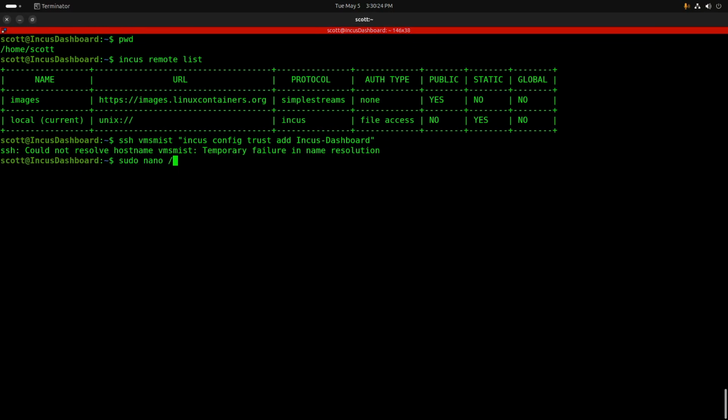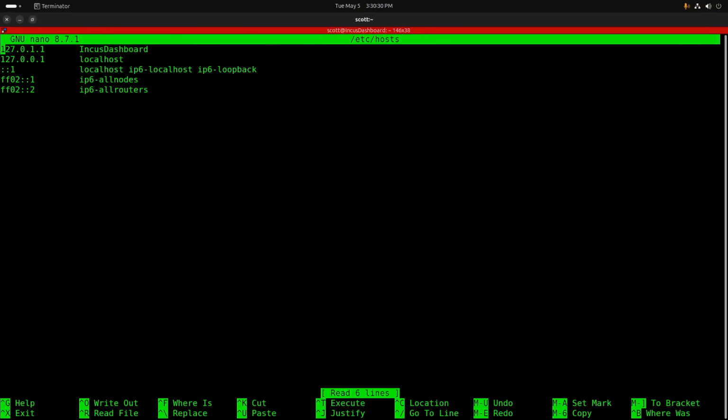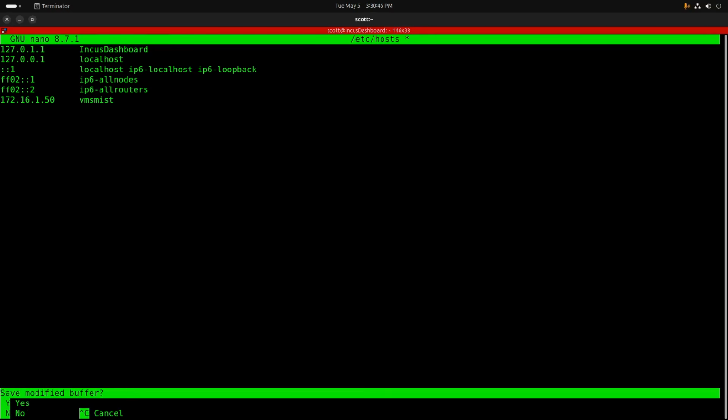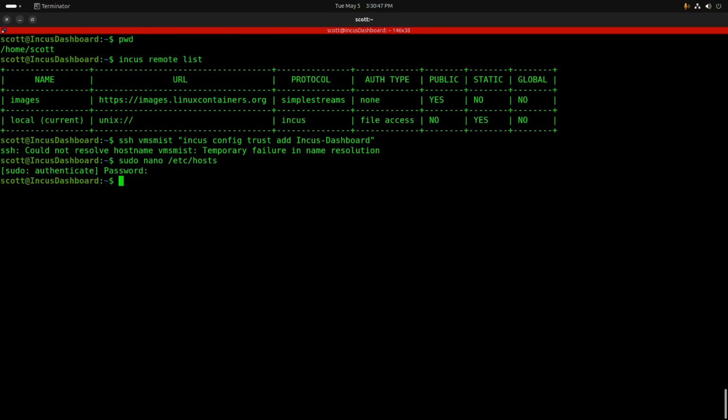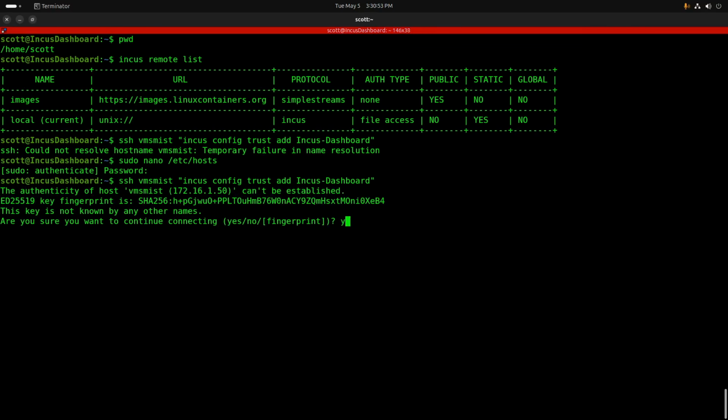on /etc/hosts, and we go ahead and provide my sudo password because we're editing a system file. If I simply enter 172.16.1.50, which is the address of my VMS Mist server, that will go ahead and take care of that DNS error. So then I can turn around and do this command SSH to VMS Mist, and it should work.